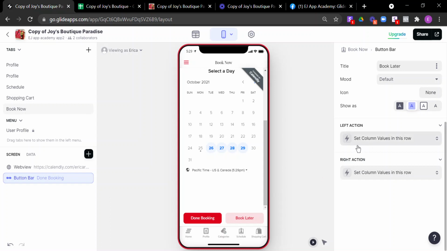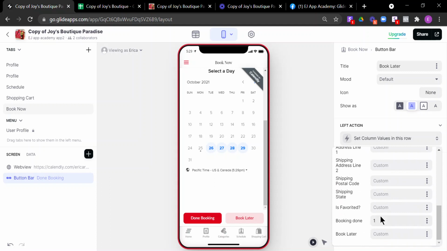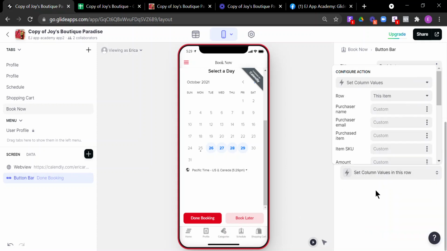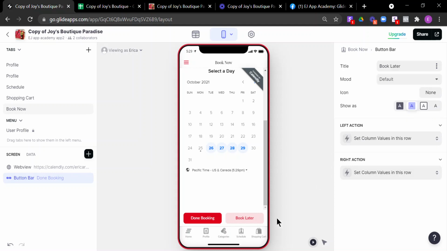Well, you have two columns that you've set up, so that when you press done booking, it sets the value for one of those columns to 1. That column is called booking done, and you add it as a custom or a user specific column. I'll show you that in a second. And then book later, that's the same thing. It's a set column action, and it's putting a 1 value in the book later column. Right, so these buttons are just setting a 1 value in a particular column.